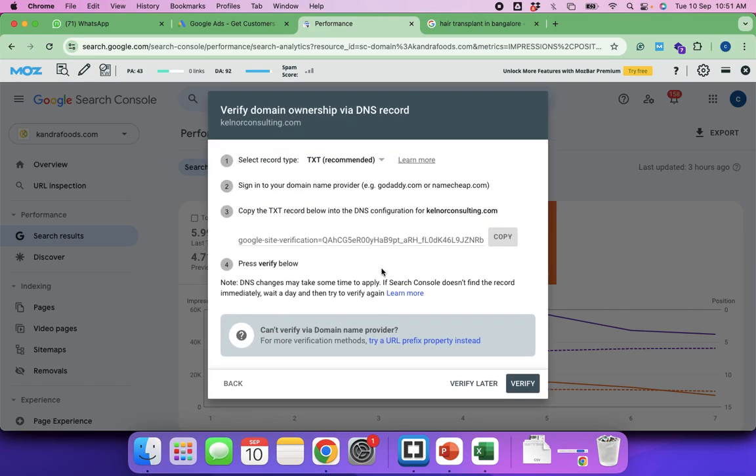Yeah. So now there are multiple ways. Text record: select record type TXT, sign into your domain name provider, GoDaddy or Namecheap or any provider. Copy the text record below into the DNS configuration for Kelnor Consulting, right? So now you have to copy this code. Do you all see that? Are you all following me? You have to copy this code. I have copied it, right?